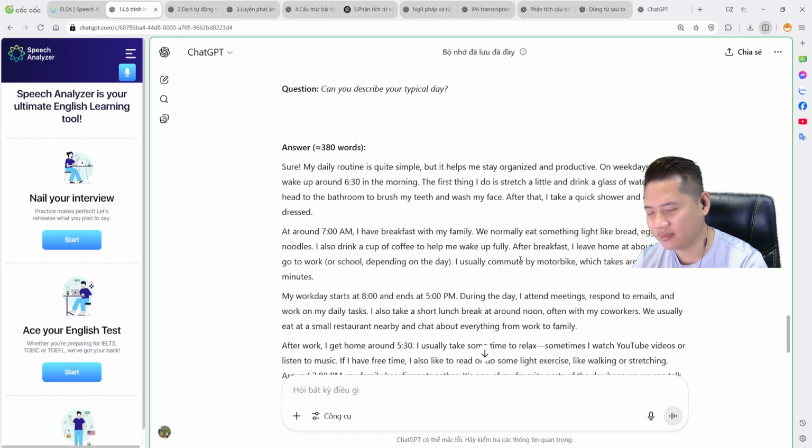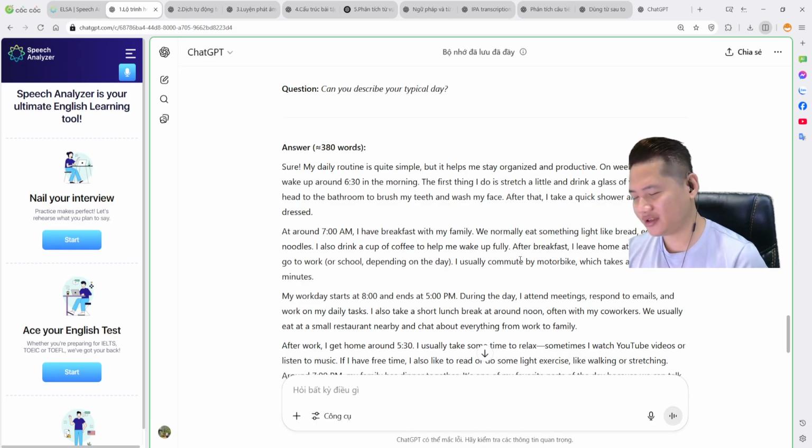Around 7 a.m., I have breakfast with my family. We normally eat something light like bread, eggs, or noodles. I also drink a cup of coffee to help me wake up fully. After breakfast, I leave home around 7:30 and go to work or school, depending on the day.